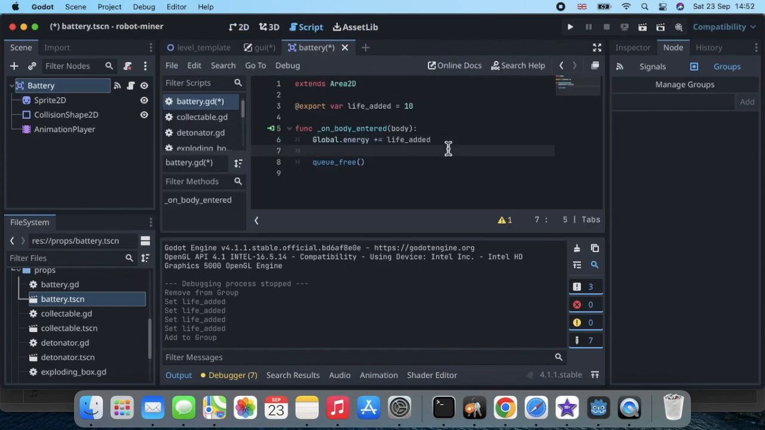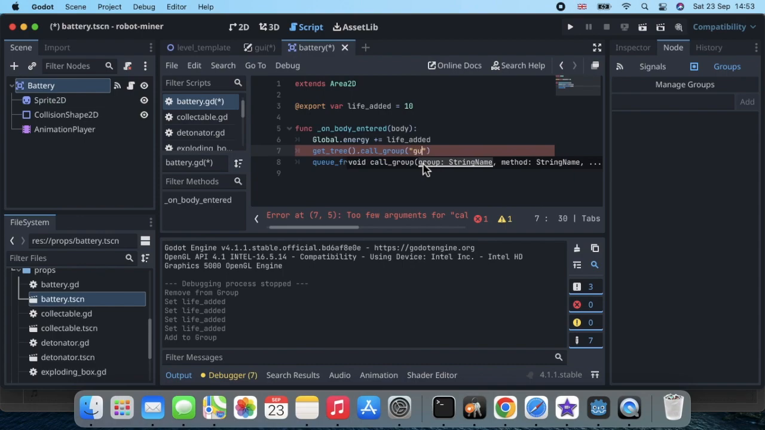So the global variable for energy I've increased by 10. Now I just need to tell the scoreboard to read the new score and display it. So I go get_tree().call_group, and I have to add two arguments. Remember, the first one is the name of the group, which is GUI. The second one is the function I want to run, which is update_energy.